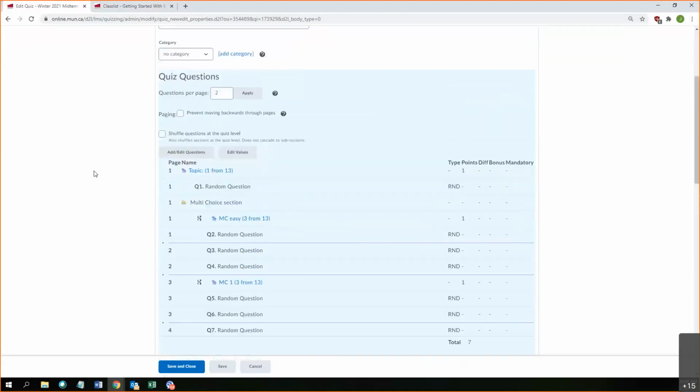The other popular thing was to then turn on prevent from moving back. There are some academic integrity arguments for turning this feature on. Basically it prevents students from getting through their quiz as quick as they can with all the questions they know, and then going back and deciding which ones they want to research.